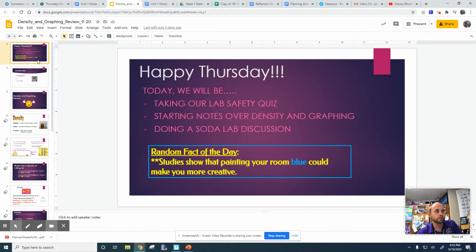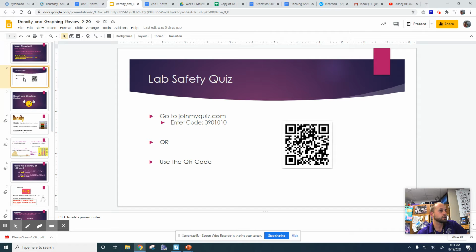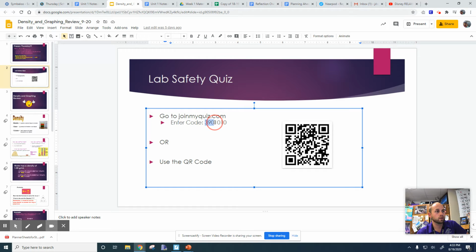Okay, so here are the notes for today. We're going to be taking our safety quiz after you practice with the Quiz-Is. We're going to do notes over density, and then eventually we'll cover graphing. And then there's a density demonstration. So here's the QR code for the quiz. The room code for that quiz is 3901010. I'll post that if I need to in the instructions for Schoology. You can also scan the QR code and it will take you to the quiz, and of course the link is in the folder in Schoology.